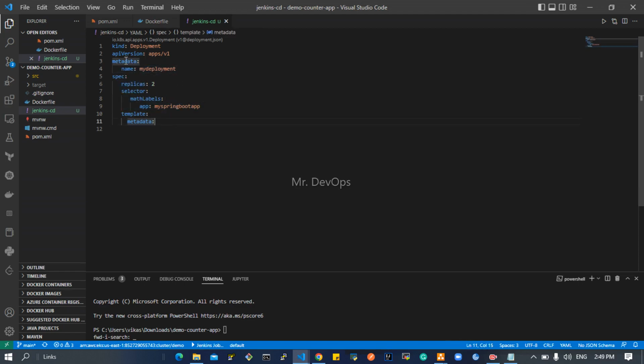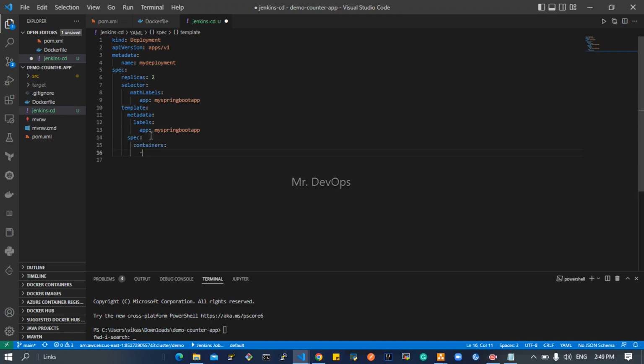Now you will use the same metadata and specification, whatever is there for the container. Inside metadata, what are all the things that will come? Labels. What label you want to give? I want to give the same label. Once the label is given, you have to give a specification for the container now. Spec, containers. Make sure the alignment is correct, otherwise it is going to throw many errors. Now once this is done, we are good with our label.